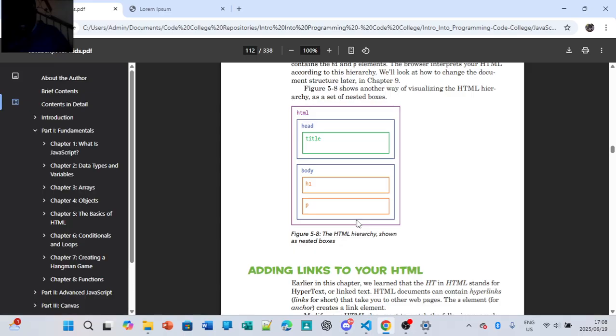Then you have body, then HTML. So in your file explorer, you have to take this image, then drag it into the same path as your chapter, in File Explorer, and then this is what's gonna be displayed.